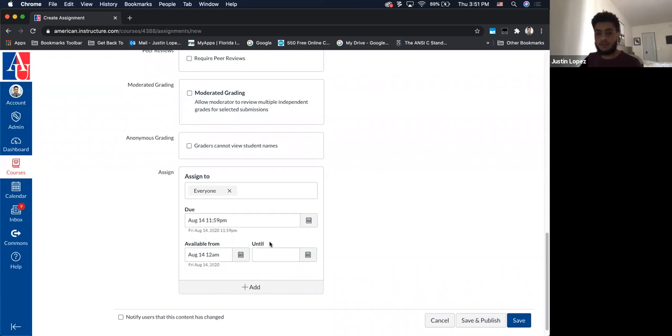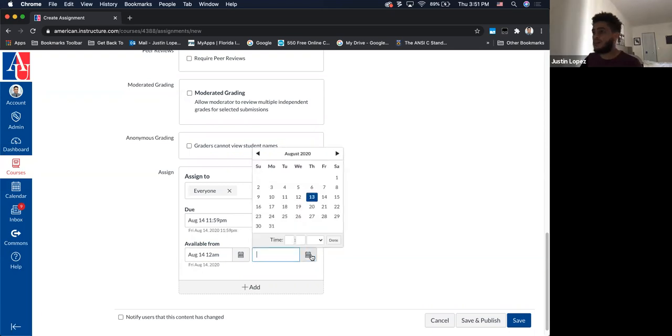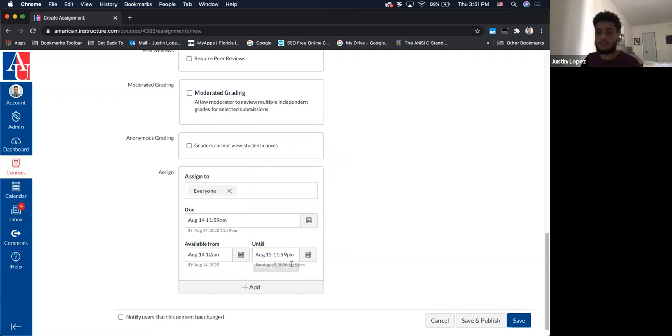The same can be done with the until. So right now it's due Friday night, but let's say I'm actually lenient and I take in late work. So I can actually set this to be open until Saturday night. So now what will happen is if a student submits after Friday and on Saturday, it'll show up as late. It'll show up as late for them and it'll show up as late for you.